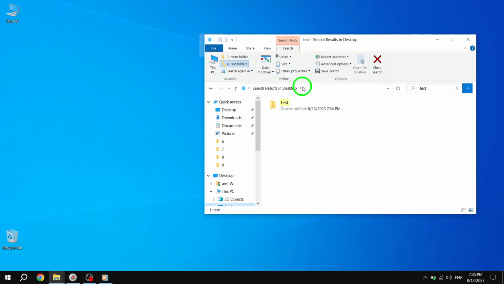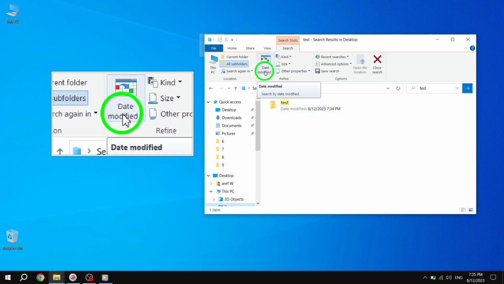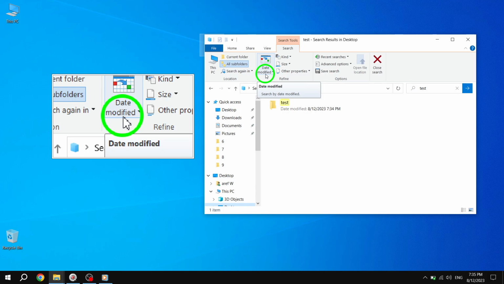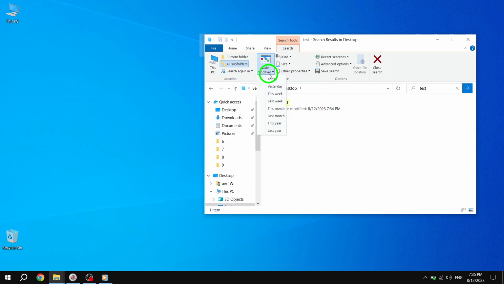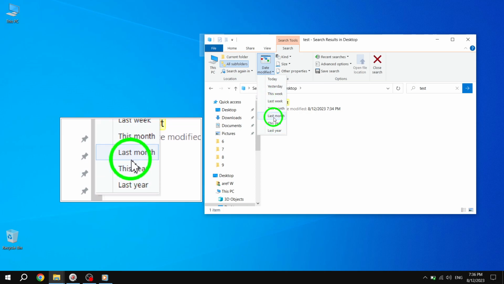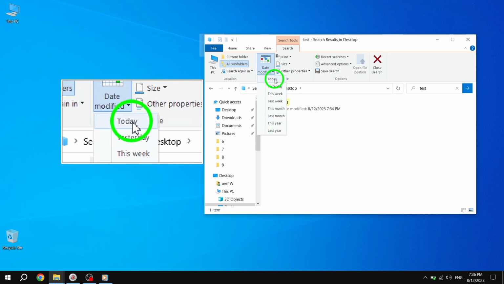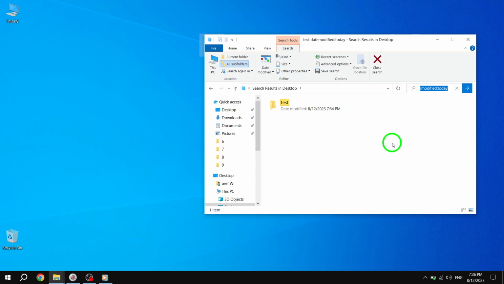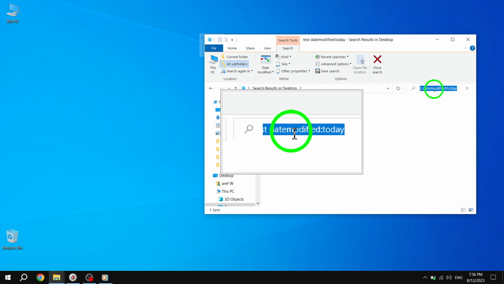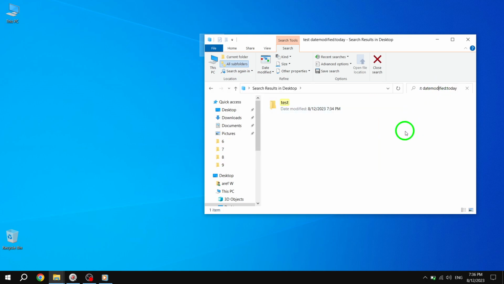Step 4. In the search tab, you'll notice various options in the ribbon. Look for the date modified option and click or tap on it. A drop-down menu will appear, allowing you to select a specific date or a range of dates to filter your search results accordingly. By filtering search results by date, you can easily narrow down your search and find the files or documents you need within a specific time period.